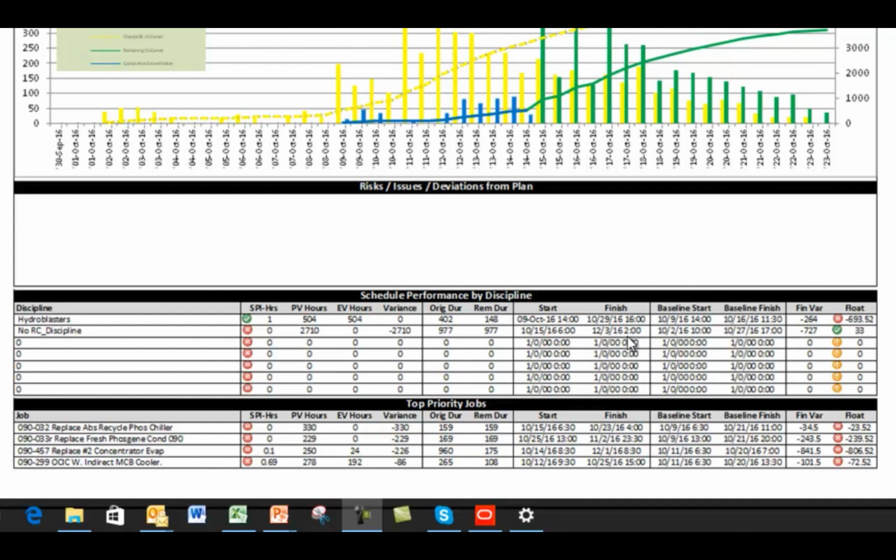The next section shows schedule performance by discipline. This is not complete at the moment, but the final results will be. And this basically shows schedule performance by crafts or by discipline, including start and finish times and baseline and finish variance. And then the last section shows top priority jobs.